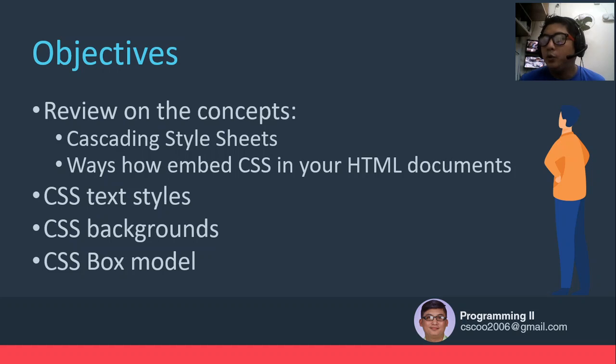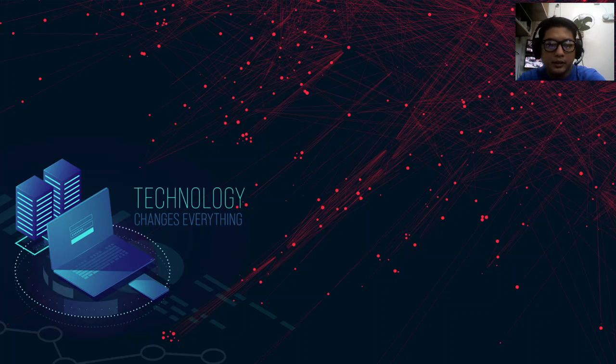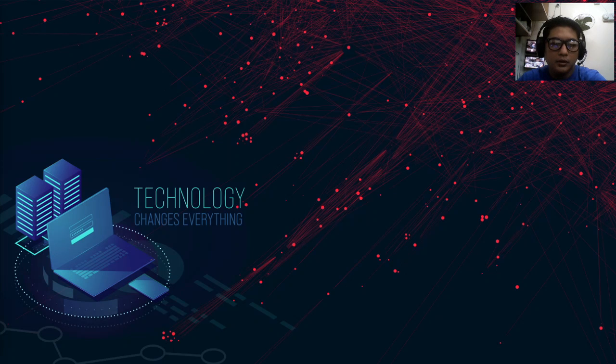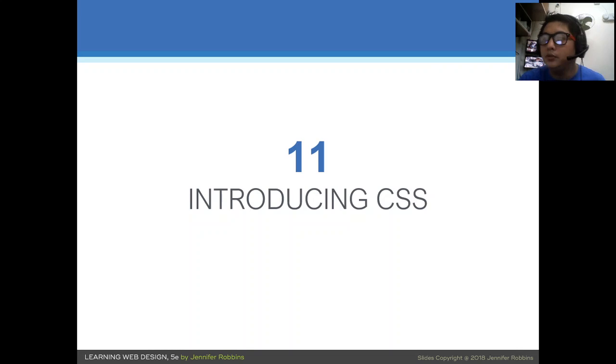Aside from that, I'm going to discuss also how you are going to apply CSS in styling text, backgrounds, and the box model for layouting. So let's continue. Okay. So let's go back to the topic that I started this semester, which is the cascading style sheet. So this is just a short discussion, a sort of review.